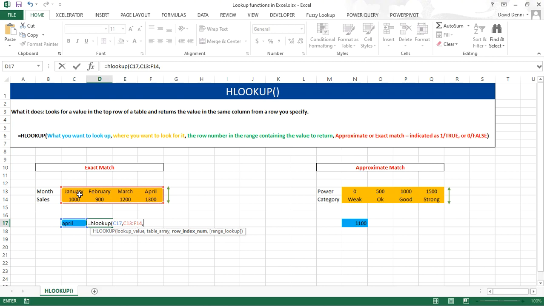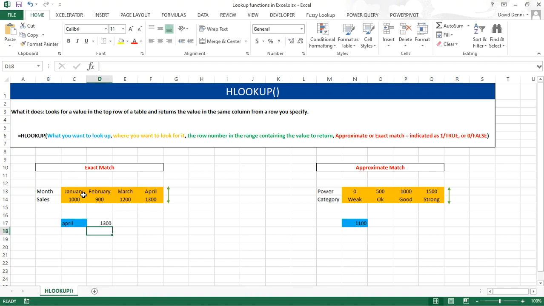the row number that we want to capture, we want the sales amount, which is located in the second row of our data table, therefore 2, comma, and then typing false to get an exact match, closing parentheses, pressing enter. We're getting the value 1300, which is the right sales amount for the month of April.